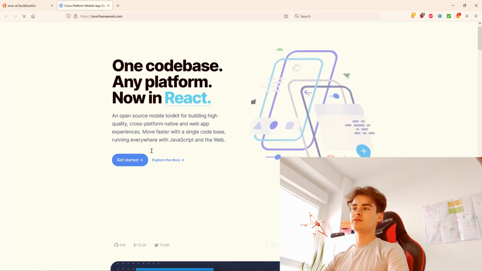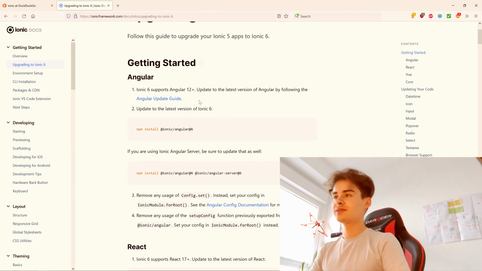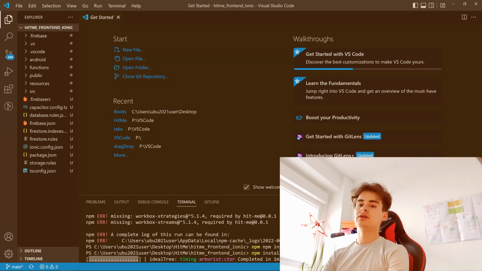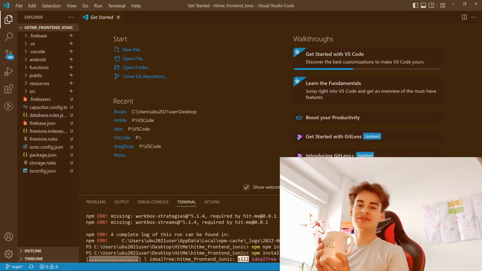So the newest Ionic framework is Ionic 6. So I would like to install Ionic 6. And hopefully all dependencies will be installed. I'm happy to implement it in the video.